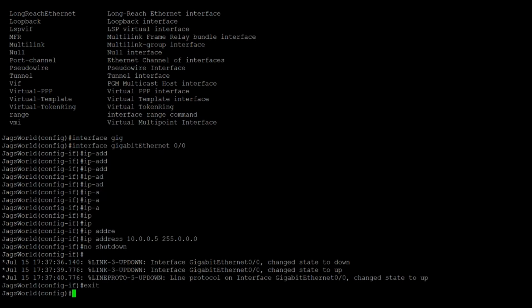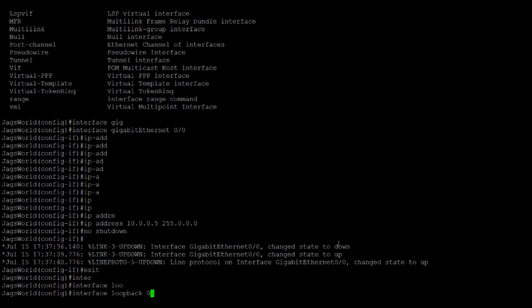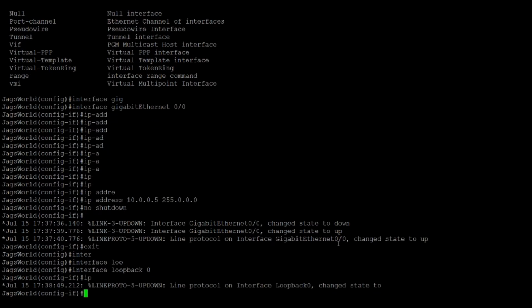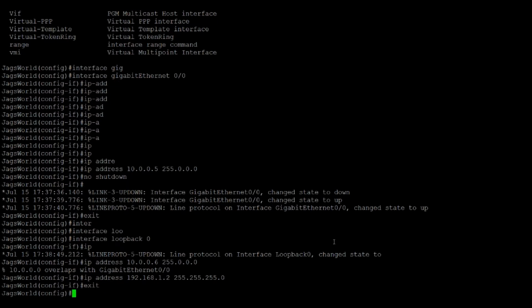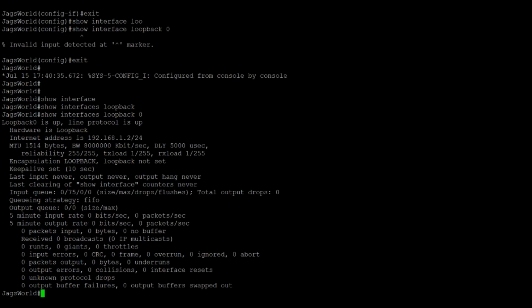Now what we want to do is set up a loopback, and this will be 0. We're going to do the same thing here. We're going to go ip address, and I want this to be on the internal network that I'm going to be setting up. So I want the router interface to be 1, so we will give this 2. Now we will exit.